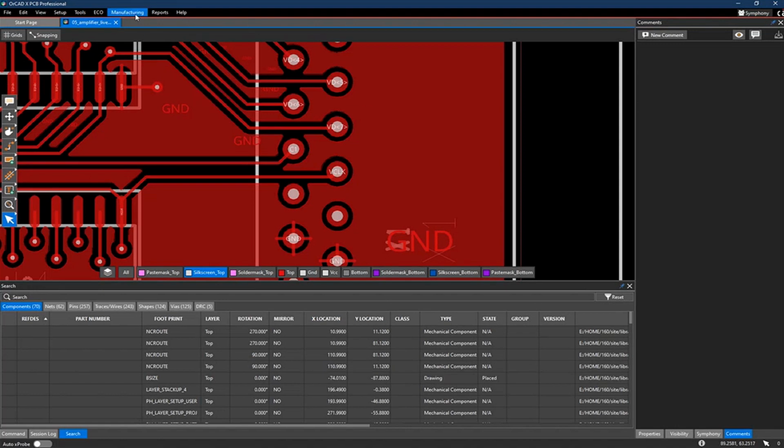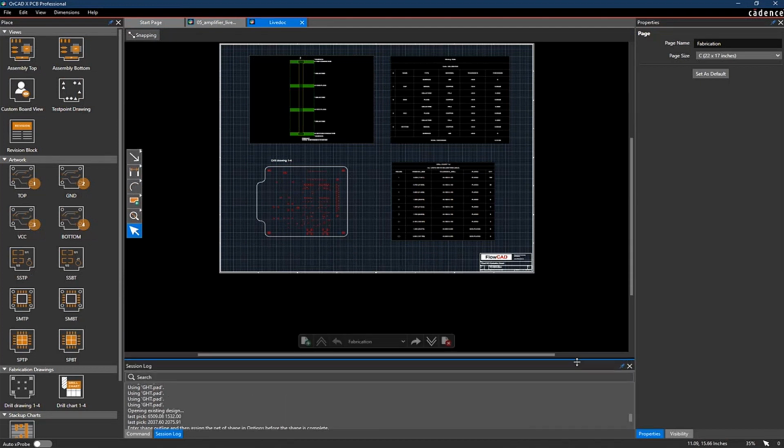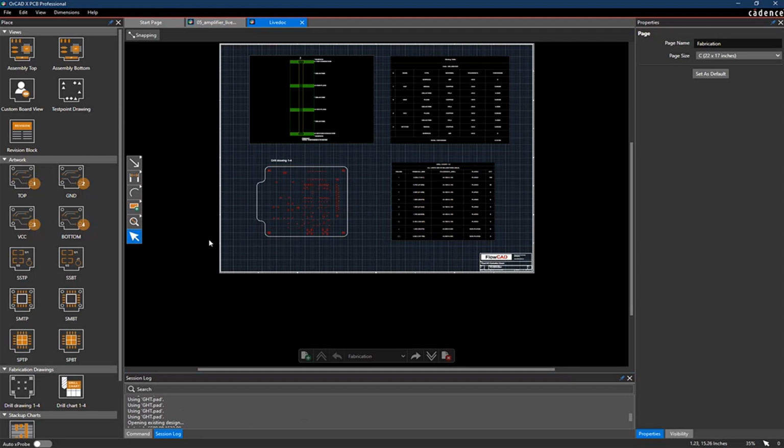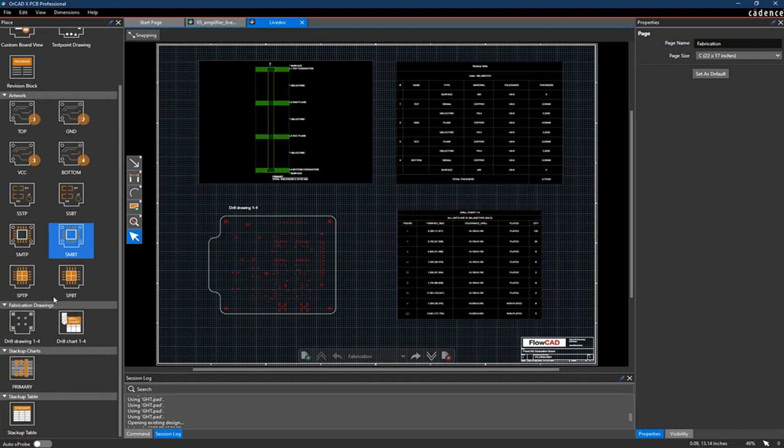Good, and the last point I want to show you today is this LiveDOC, because for me this is one of the most useful things inside of the Presto interface. We now have a documentation editor directly in this interface. On the left side there are predefined views. For example, you can select an assembly view, top view, assembly bottom view, custom view. I will show this in a second, all the different artworks and so on.